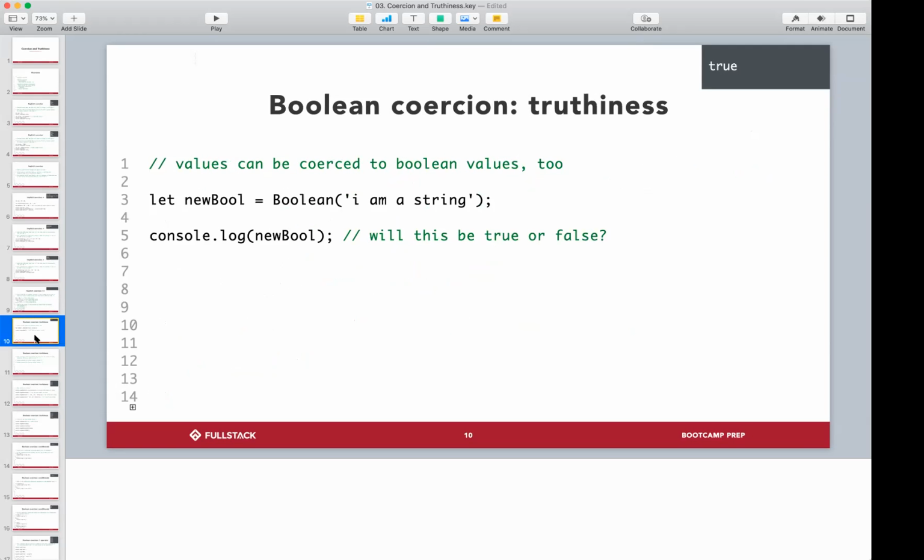Boolean coercion, truthiness, this thing I've been saying all night. What is it, Brendan? Tell me. Okay, I will. Values can specifically be coerced to Boolean values too. And when we're dealing with Booleans, we start to talk about a value's truthiness. So here's an explicit coercion, right? I'm going to the Boolean constructor here on line 3, and I'm saying, Boolean constructor, give me a new Boolean. I'm going to pass in this string, I am a string, and I'm going to get a Boolean true.